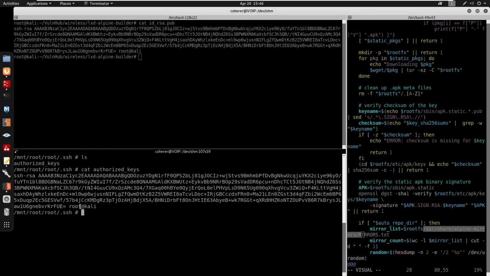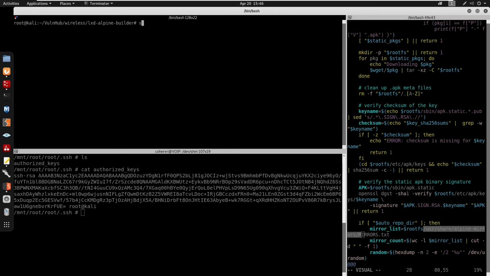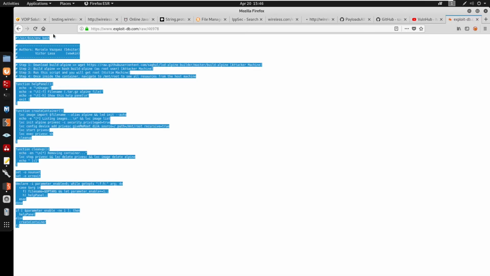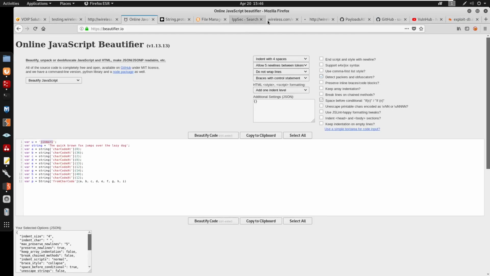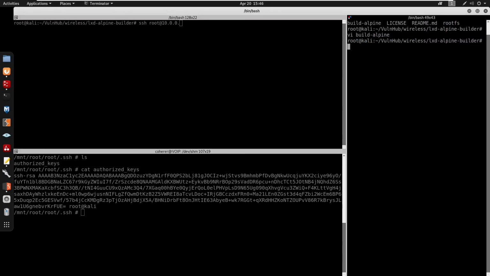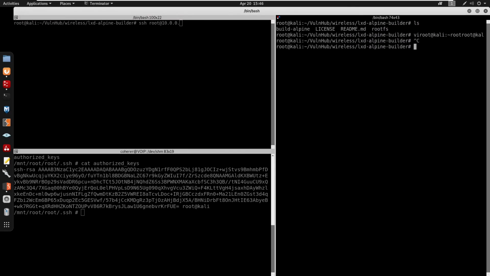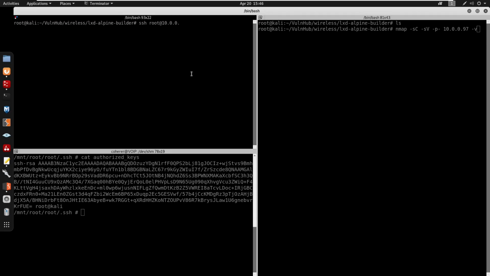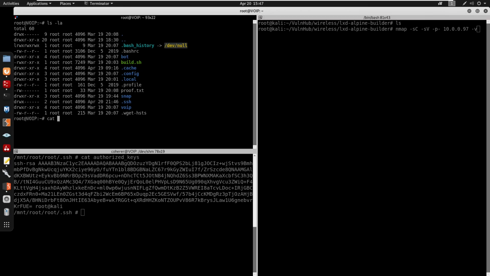So we can cat this now. We do have root@kali, right? So now I'm going to SSH into root at 10.0.0. What was the IP address? Let's see. This was 10.0.0.97, so we can do 97 -i id_rsa. And now we do get a root shell, right? So we can cat our proof.txt, and there is our root flag, right?